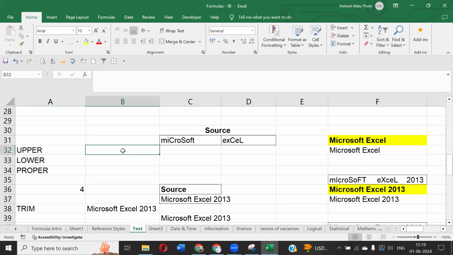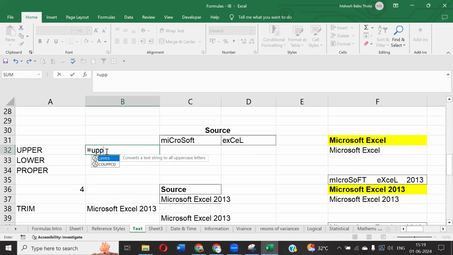Now we will see one by one how to write them. Suppose here we have UPPER. With this UPPER formula, we can select the cell and close the bracket. Only one argument we have. So if I apply this UPPER, all text will be converted into uppercase. That means all text will be converted into capital letters.